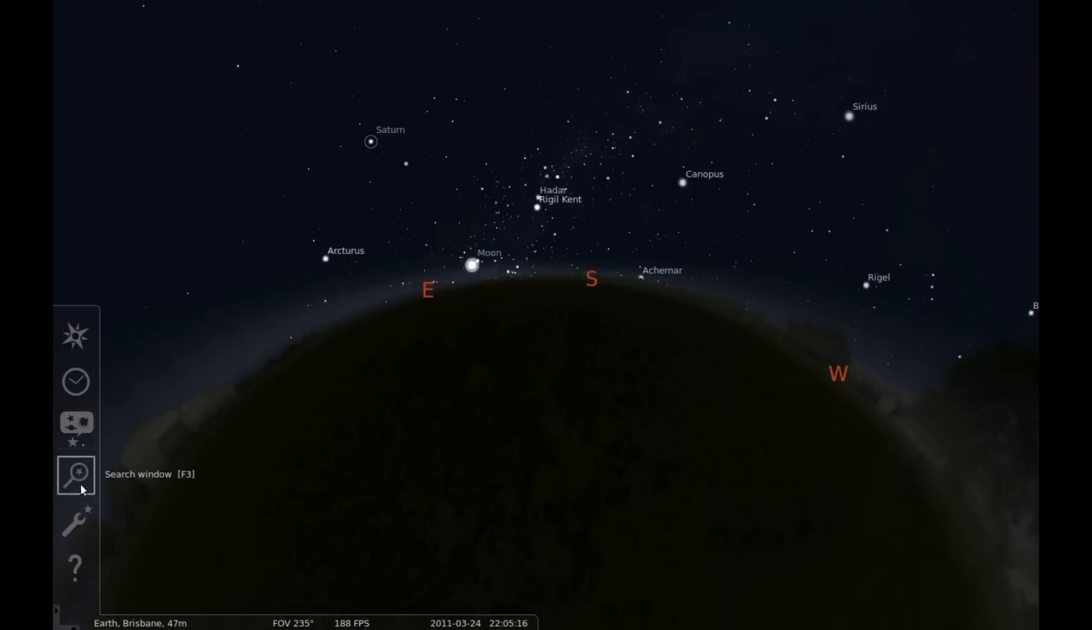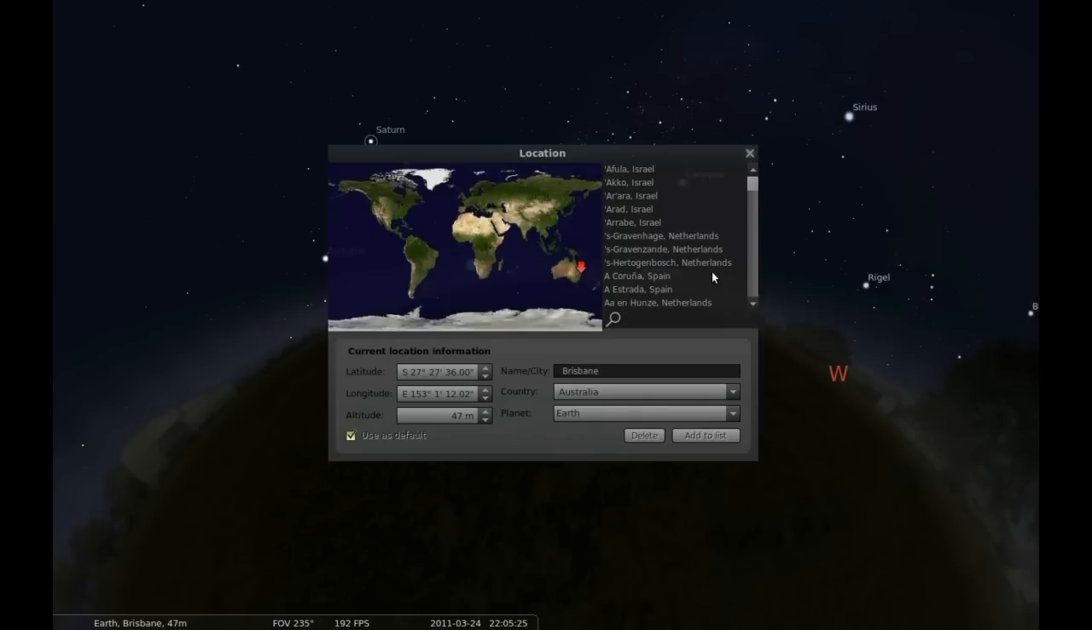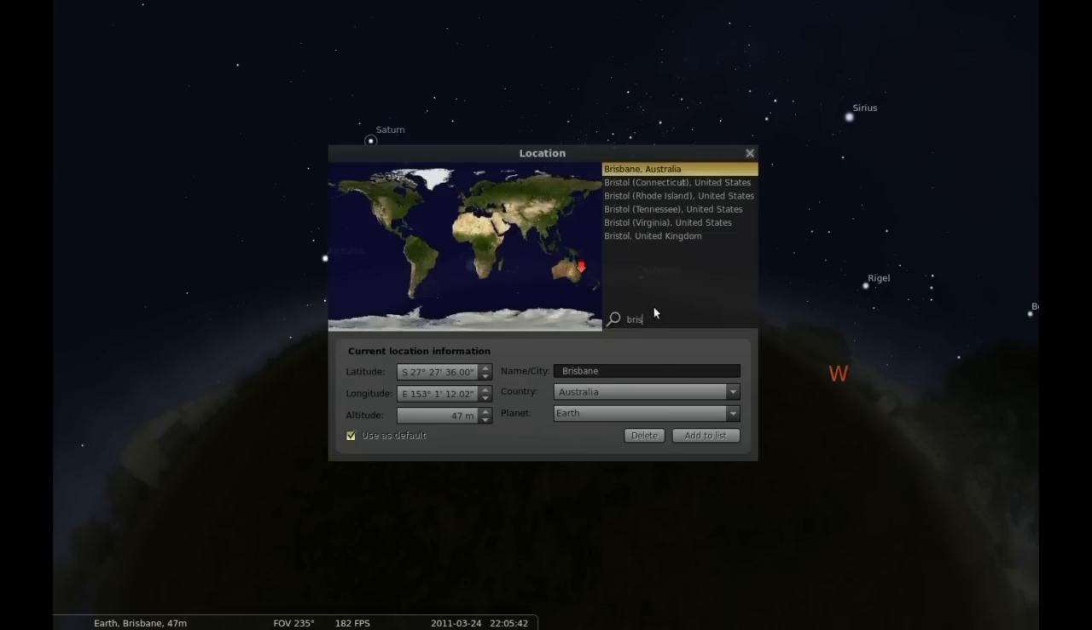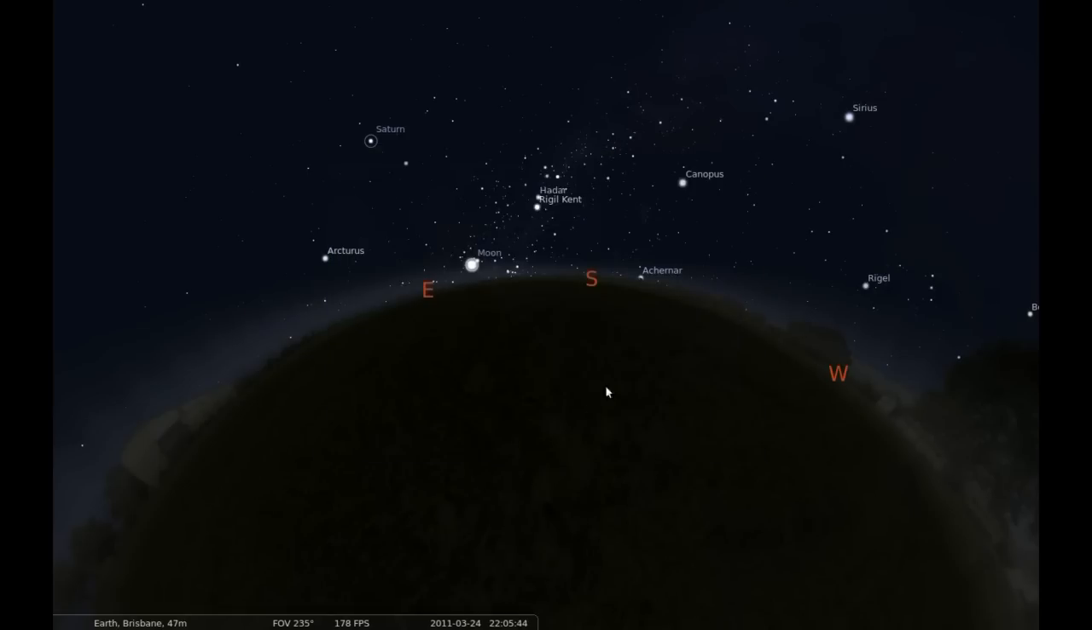I want to select my location window. Here you've got to select your location to see what's happening in real time. For me, it was Brisbane. I just type in Brisbane, select Brisbane, Australia, and there it is. Just close the window. You don't have to hit OK, just close the window.